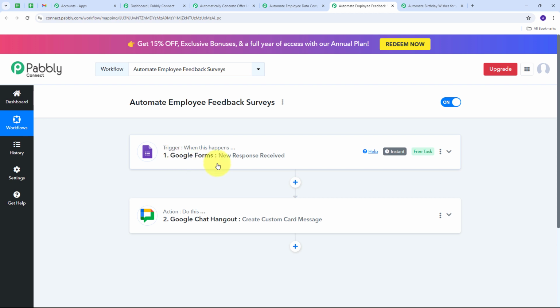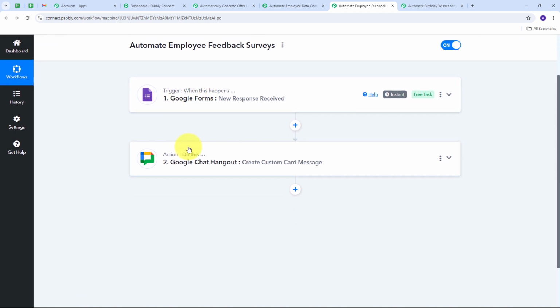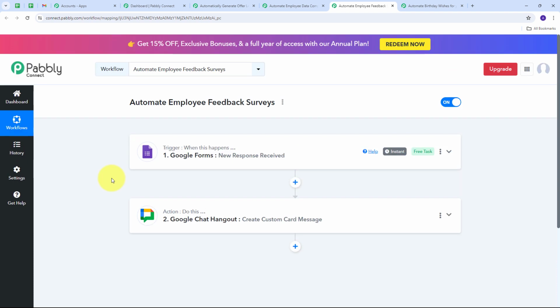And with this trigger event, I'm going to receive the details of the new form submission from Google Forms. And as I receive the new form submission, then automatically, by using all those form submission details, I'm going to create a message and share all these feedback details on Google Chat with my team. So this is my third automation, and now I'm going to take you to my last automation.